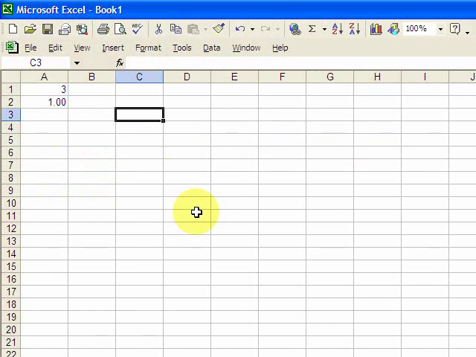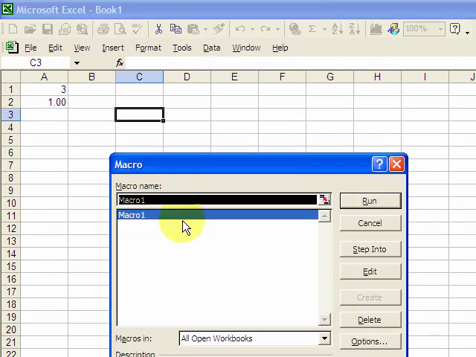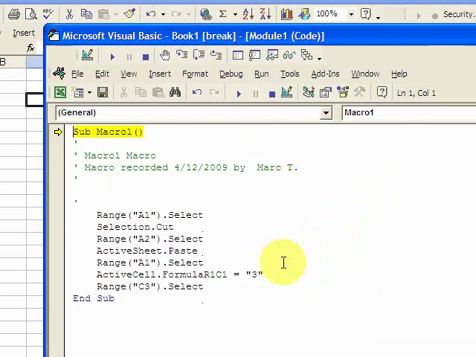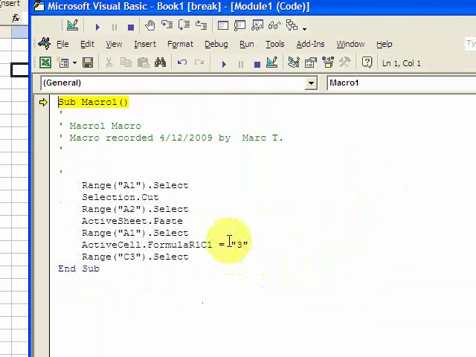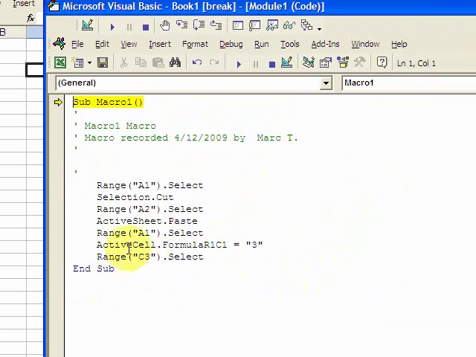It's recorded. You stopped recording, but now you need to find where it's at and what it looks like. What's the code? So you go back to Tools, you go to Macro, you go to Macros now. And you can see here's the macro you just recorded. And you press Step Into, and what pops up is this window that probably looks a little strange. This is the environment that you write your macros in.